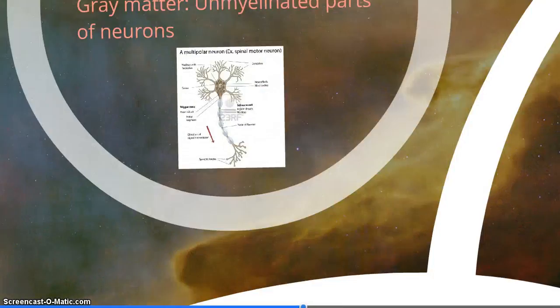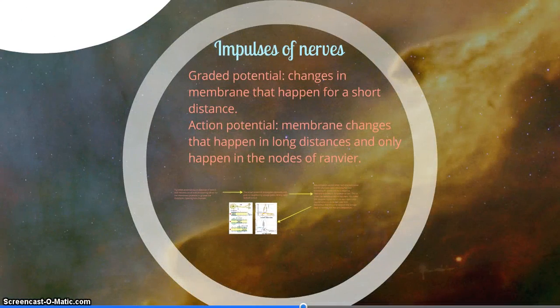So anyway, impulses of nerves. Before I talk about this, I recommend that you watch the video in chapter 1 about the resting membrane potential. But if you feel good with that, that's great. So now let's start. Graded potential is changes that happen in a cell membrane for a short distance. So what happens is a stimulus occurs, and that will open channels, but it won't open the next channel.